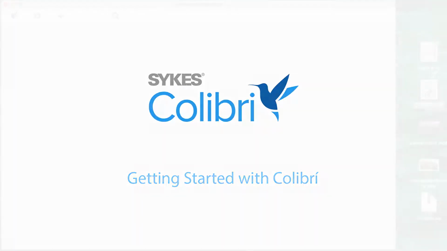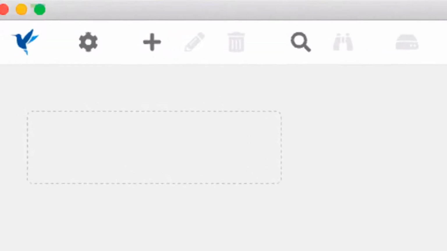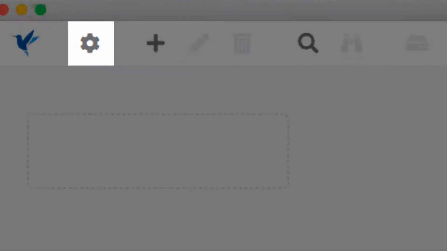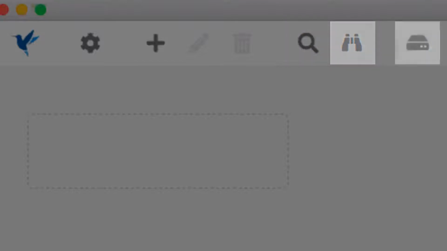Let's get started. This is the Colibri editor. The basic controls are conveniently located in the toolbar at the top. The settings button allows the author to specify the look and feel, functionality, and tracking behavior of the module. There are buttons to add, edit, and delete pages, search the text and URLs in the module, preview a page, and of course, save your work.